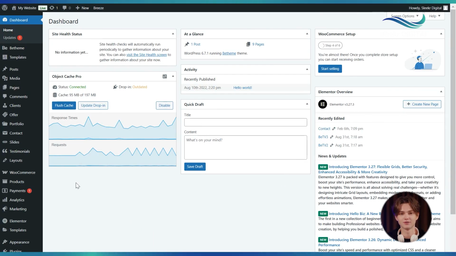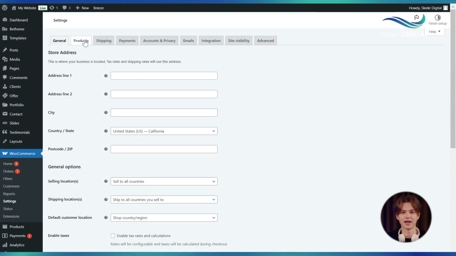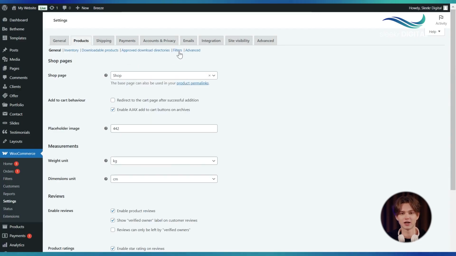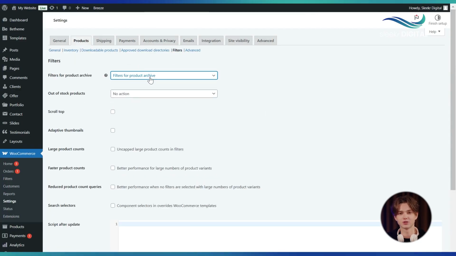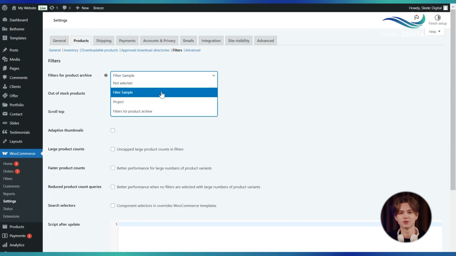Let's get started. From your WordPress dashboard, go to WooCommerce and click on Settings. Now, click on the Products tab and then click on Filters. Under Filters for Product Archive, select the filter that you have created earlier. This will apply the filter to your shop or archive pages.